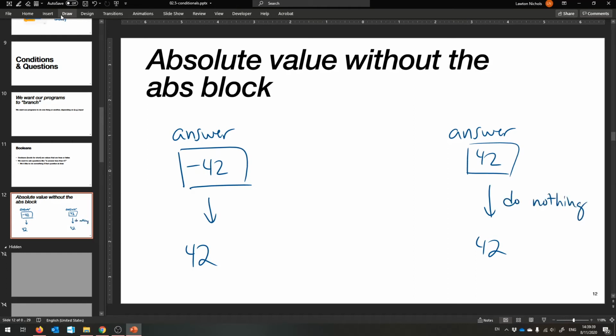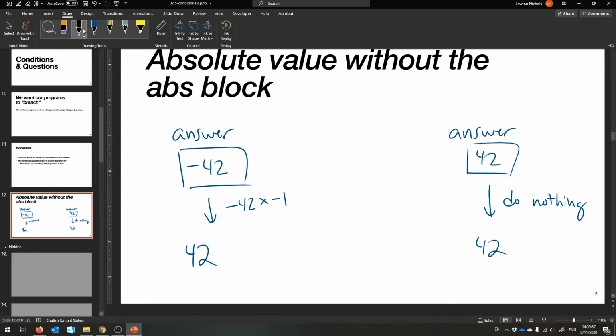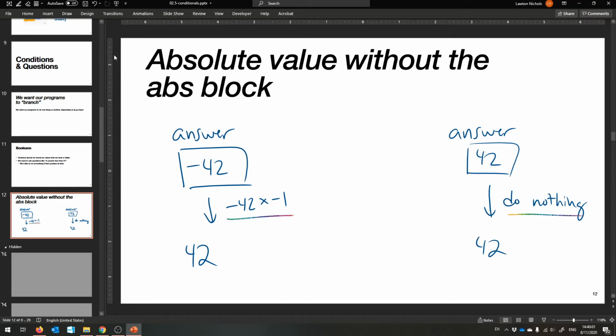In order to get from here to here, you could apply the abs block, of course. Or you could say negative 42 times negative 1. You see that? And so you could do something different in each case. Let's be rainbow, why not? That versus that is this idea of branching.